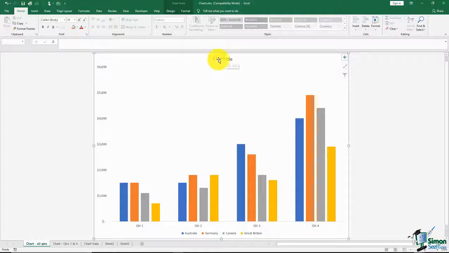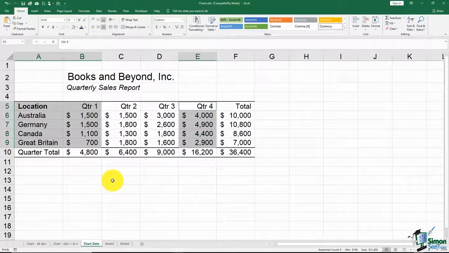This one actually has a title at the top as well, which you could type over. If you wanted to give it a title and call it whatever you like, you could. Let me go back to the chart data sheet. Those were 2 examples of column charts that are on separate sheets.